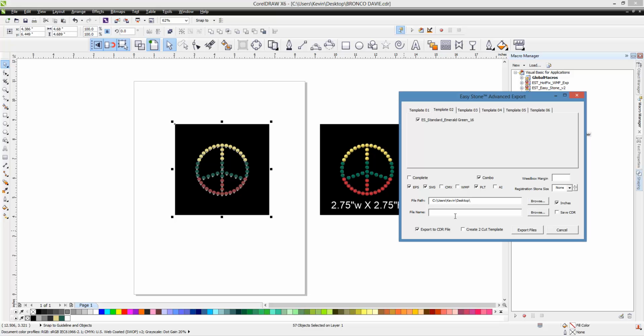So here we'll just type in mini piece sign. And so it's going to create us an EPS, SVG, and a PLT version of this mini piece sign. But in this case, because we're telling it to export only to the CorelDRAW file, it's going to ignore. It's not going to actually export any type of actual vector file. But we could export the actual vector file as well. So anyhow, when I choose export files, you can see what it does.